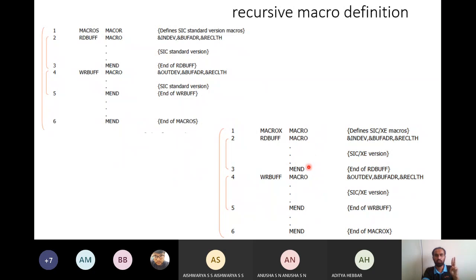Then as you keep processing, whenever you encounter this m end, which is the macro end, you identify which macro it closes by decrementing the current level by 1. What is the current level? It is 2. If you decrement that by 1, it means the second macro is closed, whereas the first macro is still alive. So this m end belongs to this macro, not that one. You say that the level 2 macro, which is read buffer, is closed.